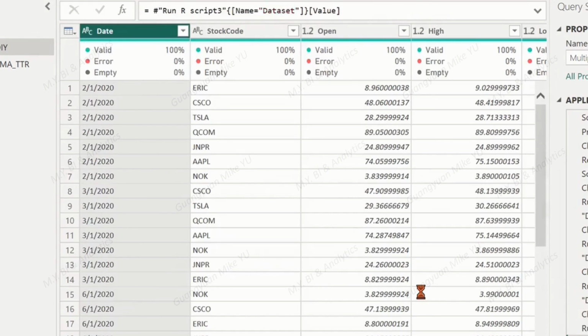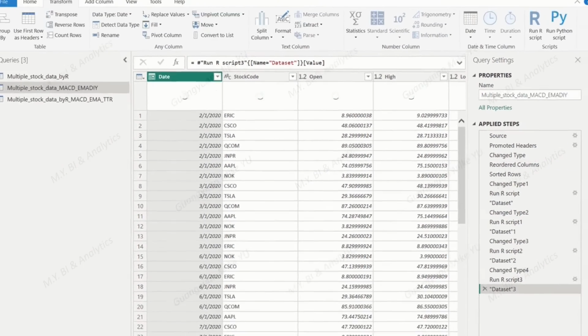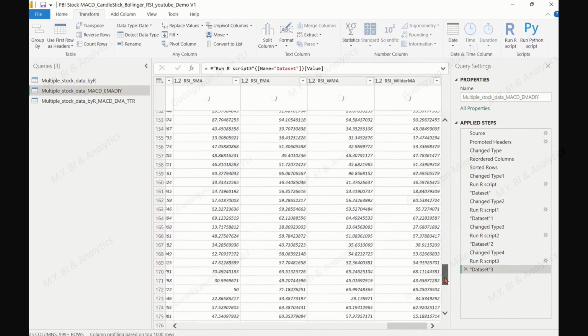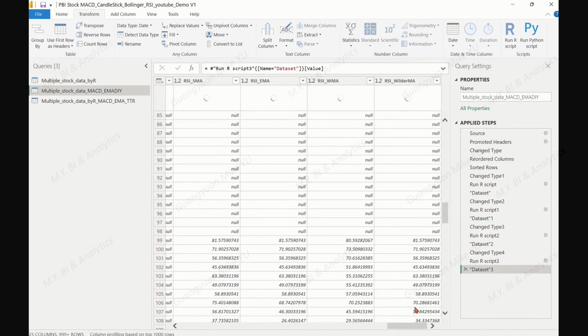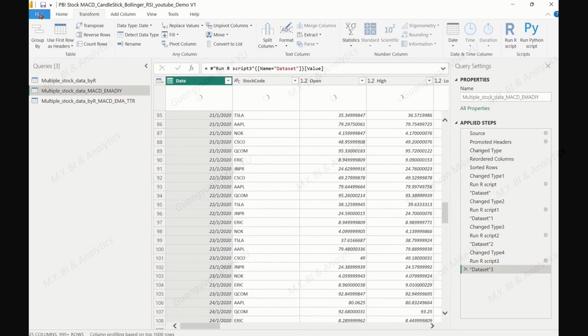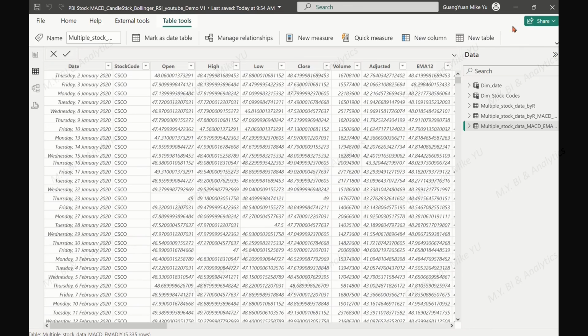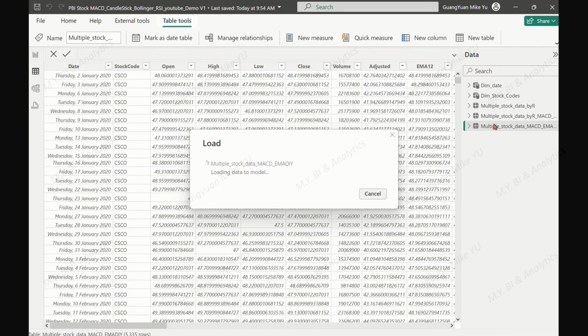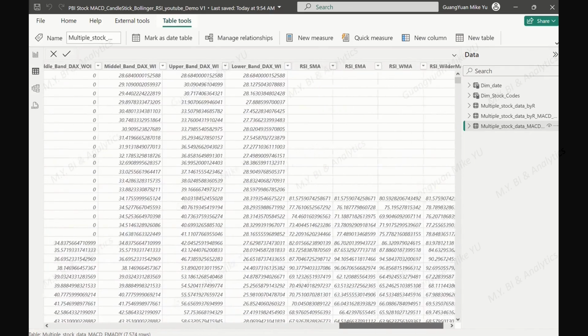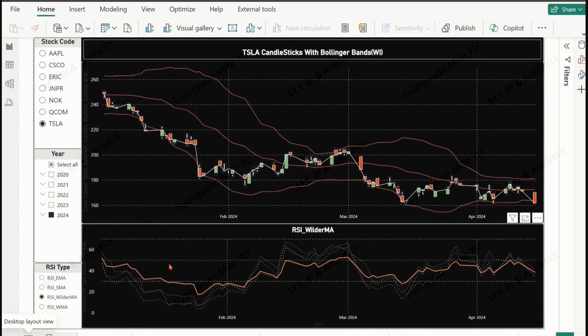Click OK to run, and we get the new 4 columns in the dataset table. Close and apply the changes. Place the 4 indicators in the same line chart. We can compare the difference between them now.